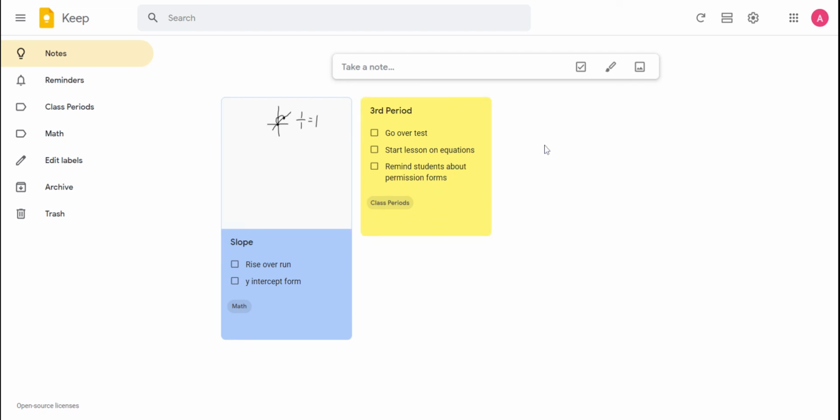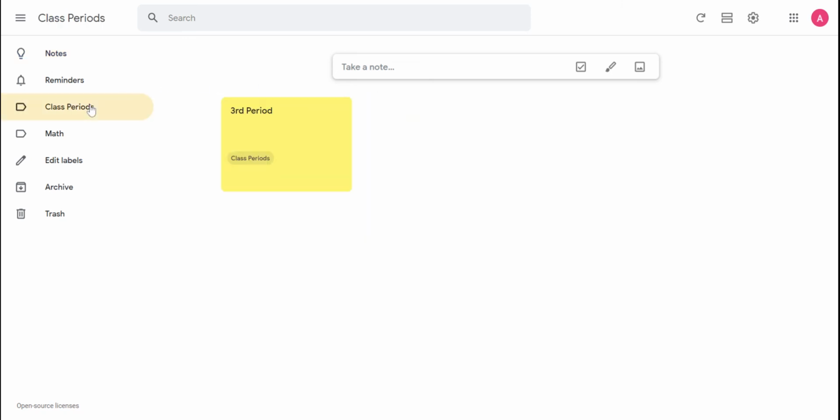Now for teachers to use this tool, they can also, like I have here, make class periods. So maybe you have your different periods, and what you can do in each period for the day. And you have the little checkbox function here, so you can go over the test, start the lesson on equations, remind students about their permission forms. So it can also just be a useful tool for teachers as well.